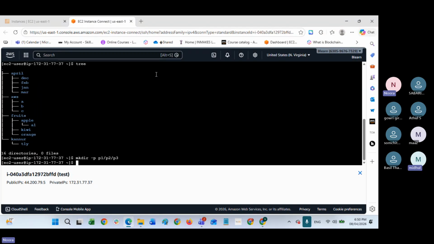In case we give -p and p1 already exists there, will this get created? If p1 is existing, there's no problem. When will you use hyphen p? When you don't have the parent directory existing. That's where you use it. If it's already existing, then you don't want to make any parent, right? In case we don't know whether the directory exists, even if we give it like this, it will create.